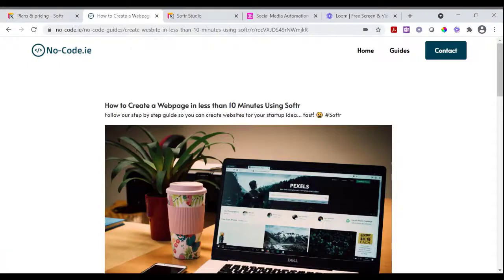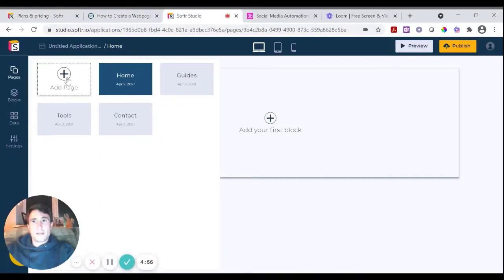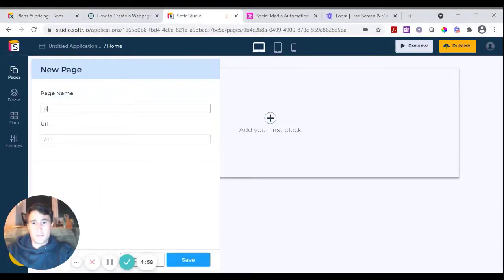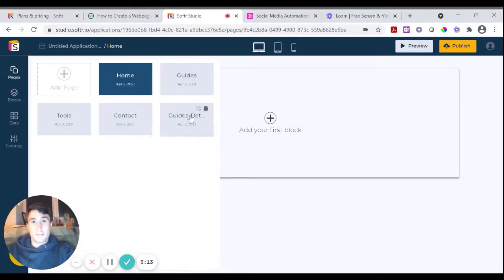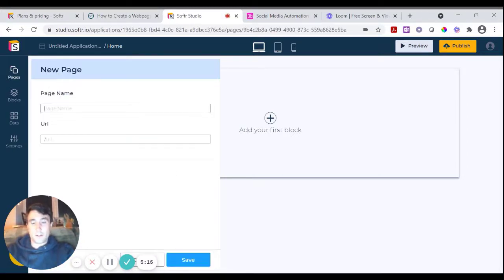So if we go back to our pages, I'm going to do that quickly here now. So I'll call this guides detail. You can call it whatever you like. I suppose it's important that it makes sense to you, but also from a social or a search engine optimization standpoint, it probably wants to be quite descriptive as to what it actually is. So I'm going to click save. That's guides detail. And then I'm going to also set up tools detail.